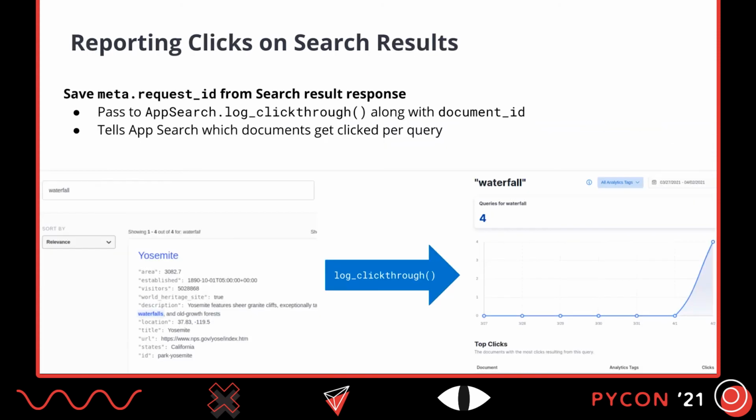Remember earlier I mentioned we'd be using the meta.requestID field? Well, that time has come. Take the value that you received for meta.requestID along with the document ID that the user clicked on and pass those as parameters to the log click-through API. This automatically populates the clicks per query and queries without clicks analytics in App Search.